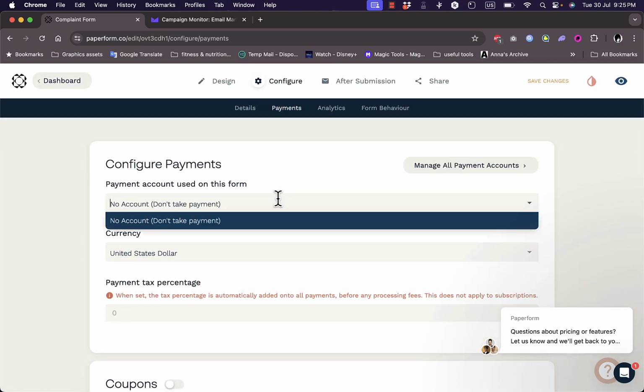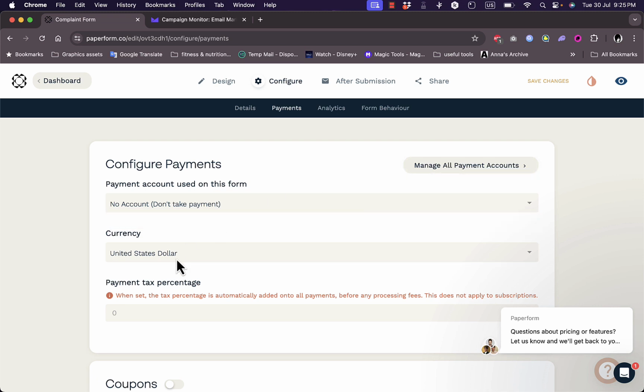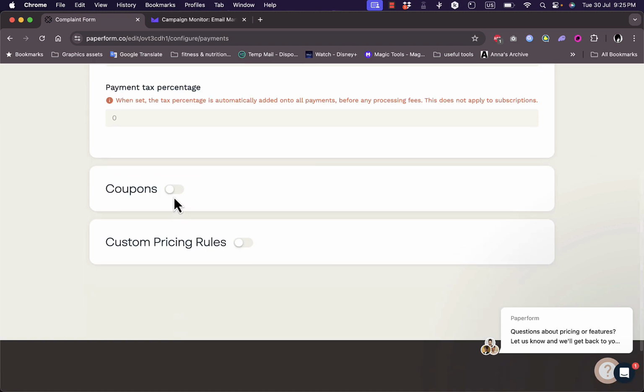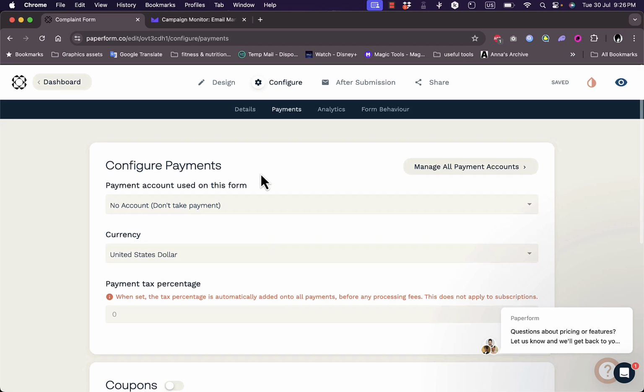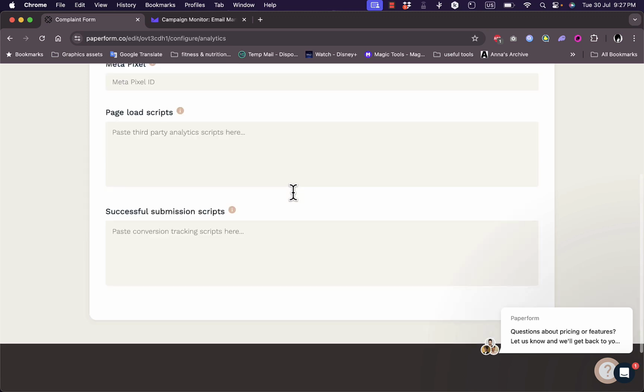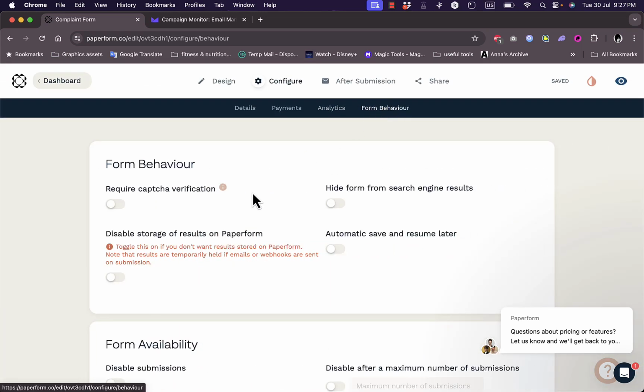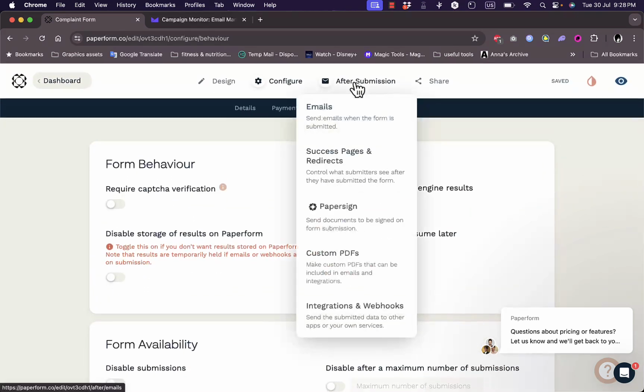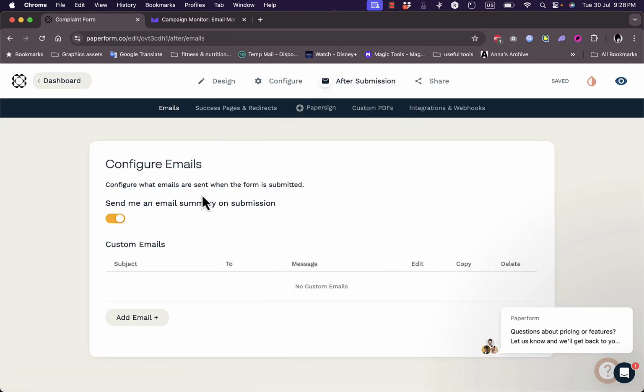And here the payments, I can edit the payment options here. So the payment account, I can add payment account here, manage all payment accounts in settings. The currency, payment tax, I can add coupons and custom pricing rules. Okay, and here if I go to analytics, I can here link Google Analytics, megapixels, and add other criteria. And the form behavior here: require captcha verification, hide from search engine results, and other options. And here after the submission, I can control the options here. I can enable to send me an email summary on submission and add email here.